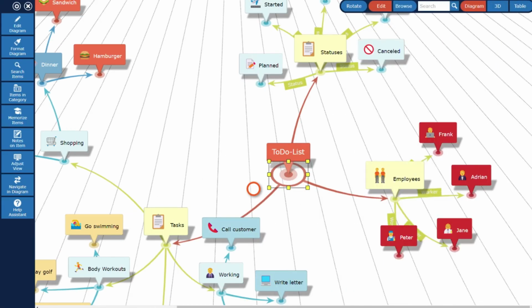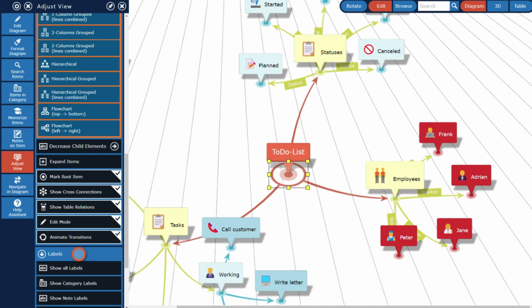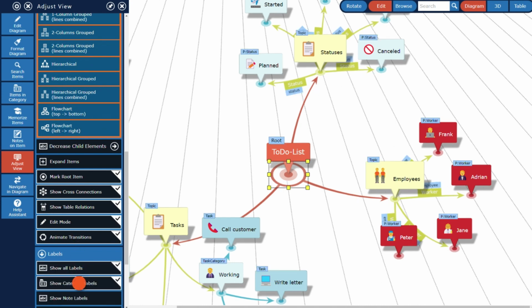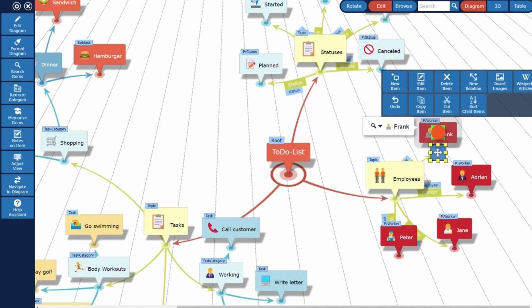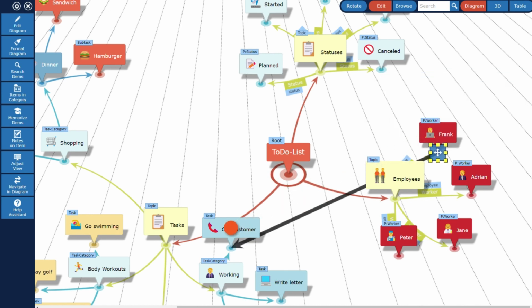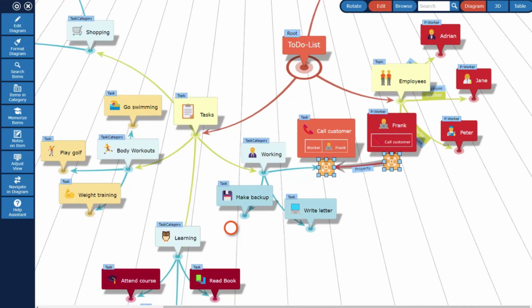In a first step, I will show the category labels in the diagram. To do so, I open the Adjust View panel and select Show Category Labels. Then I start assigning employees to the tasks that they have to do. I assign Frank the task Call a Customer. I do so by drawing a relation line between Frank and the Call Customer task.